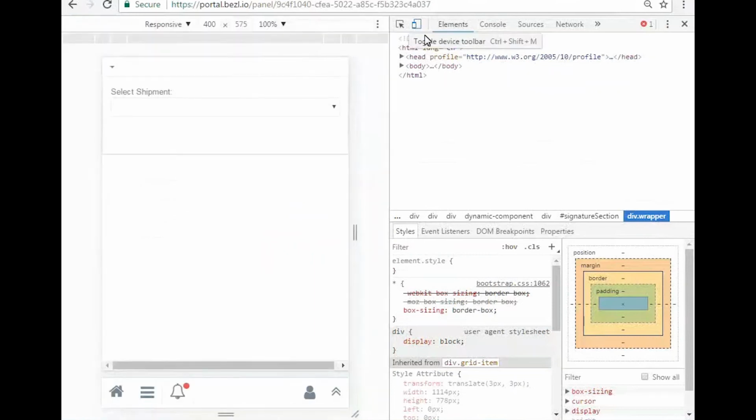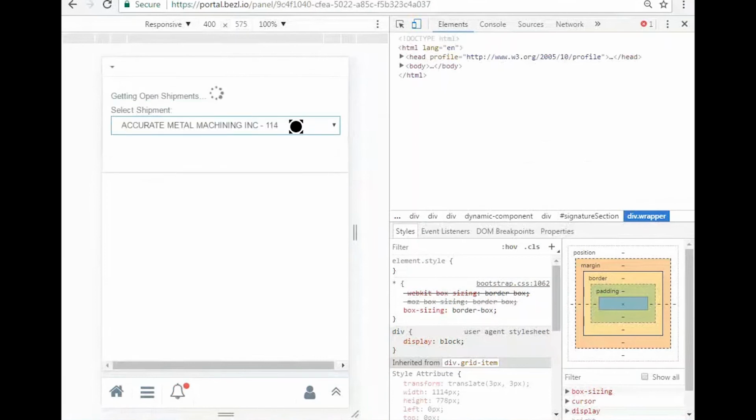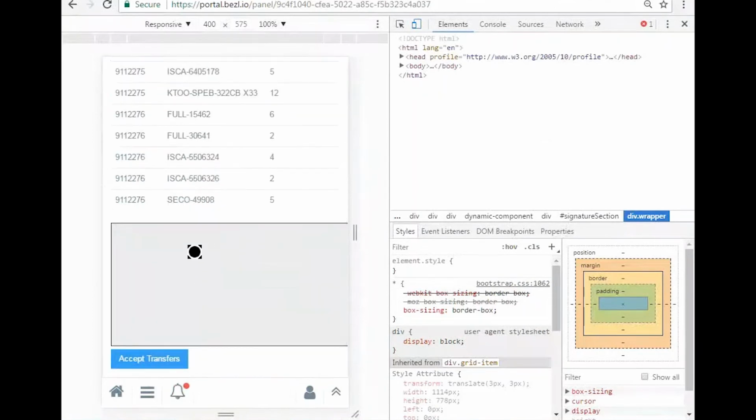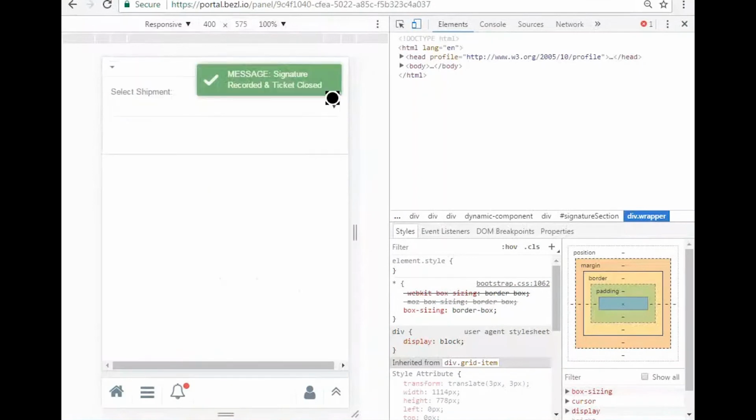This is kind of how it looks on a mobile phone too, because all our drivers are using phones to do all this. You can see it still works on the phone. That person can make that signature, accept. And now that signature is recorded, the ticket is closed. So now they don't have that.